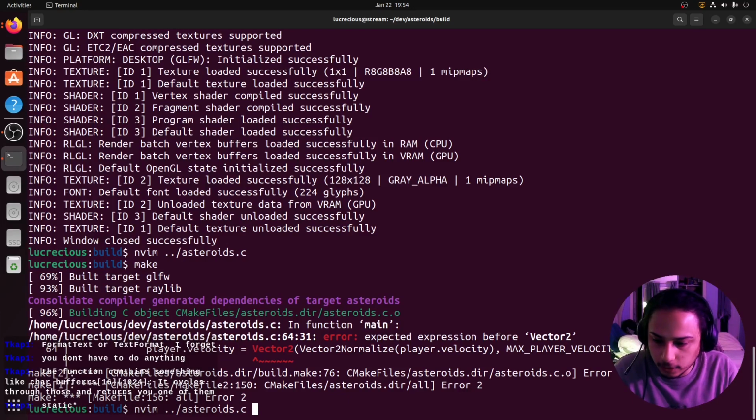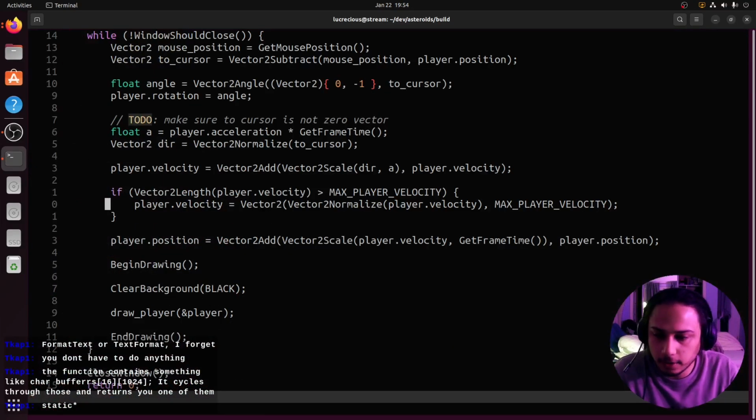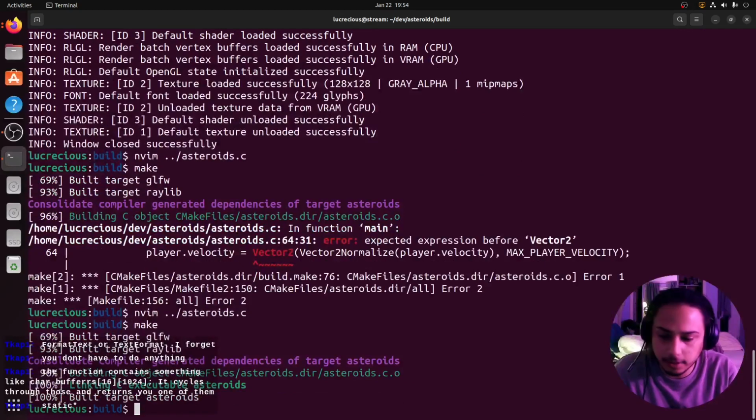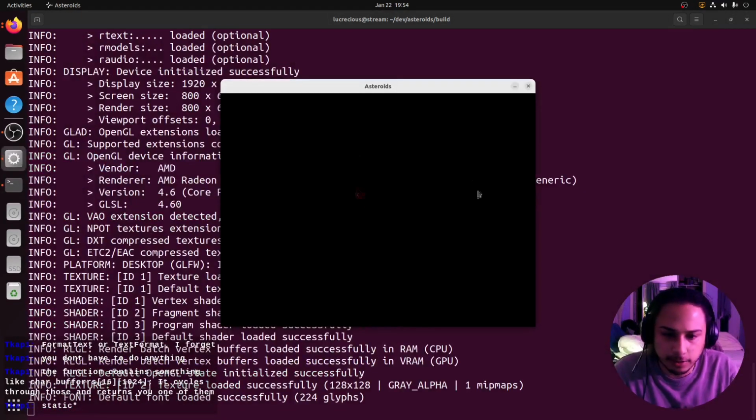Oh, oops. What did I do wrong? 64. Scale. Make asteroids. There you go. Cool. So now we have a little guy, and he doesn't go faster than that. That's the maximum speed, which is pretty slow.